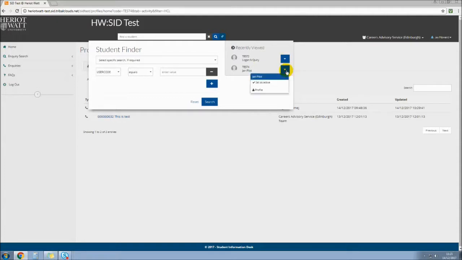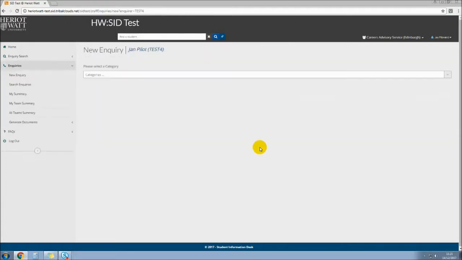What I can also do is from here, from the quick menu, I can start to log a new inquiry for that student. And if I click on new inquiry from the quick menu, I'll see the new inquiry form load.